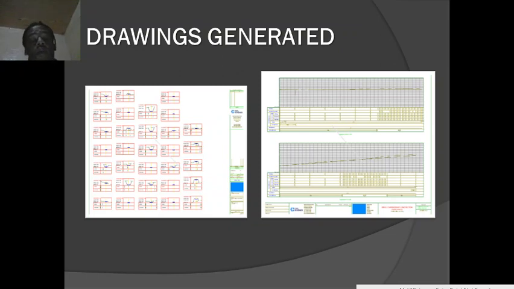This is just examples of those drawings that were generated. On the one image we have the cross sections of the entire road, and then on the other we have the long section.